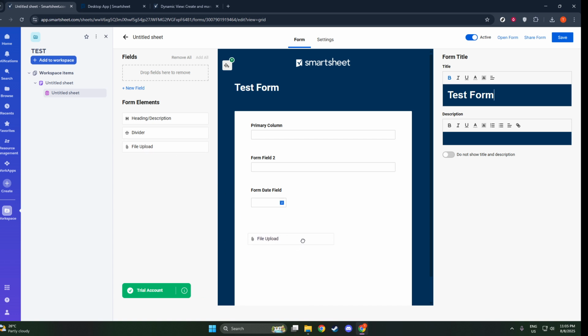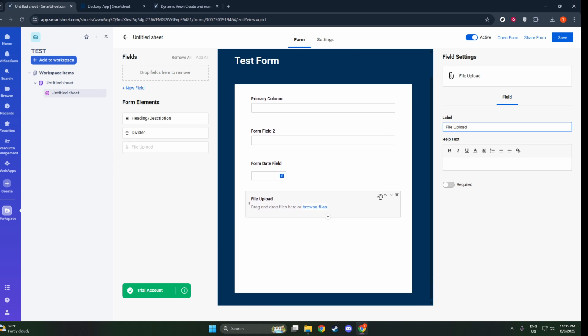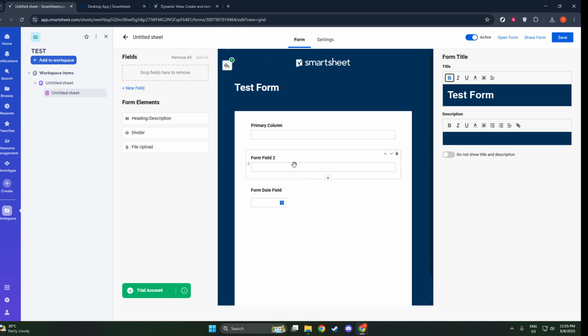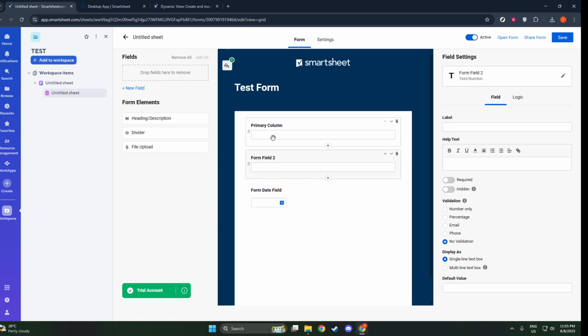With the list of forms in front of you, locate the form you wish to adjust. Next to it, you'll see an edit icon, which looks like a pencil. Click on this icon, and it will bring you directly into the Form Builder. The Form Builder is your workspace for making edits and changes.